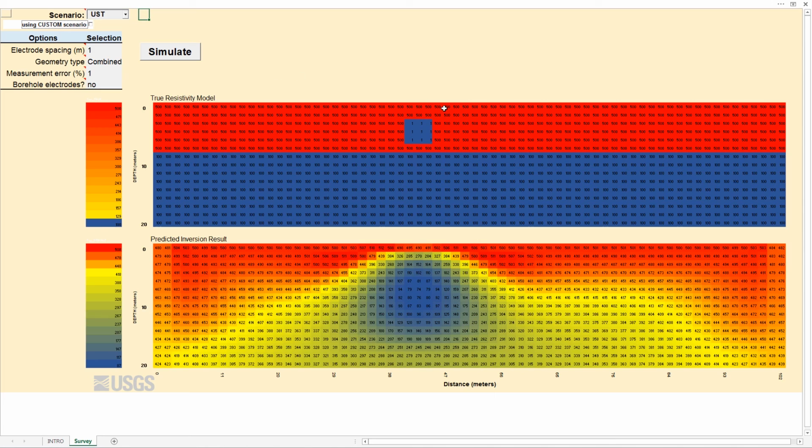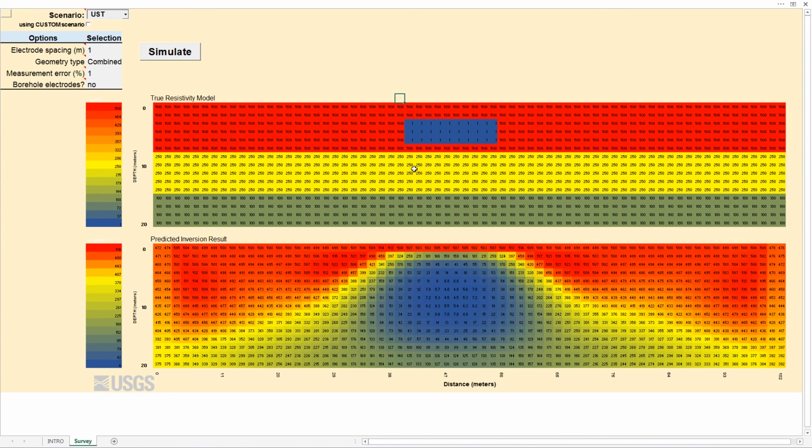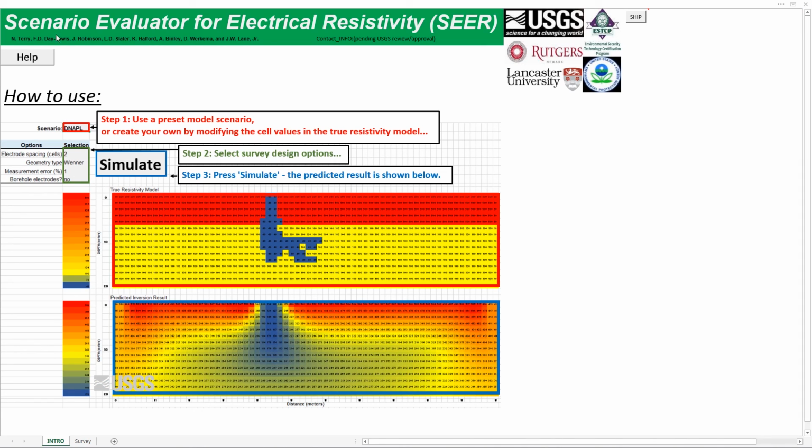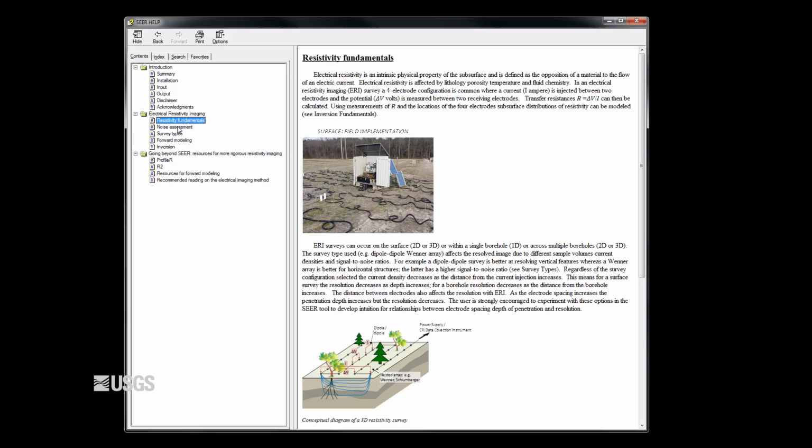However, our project sites are more complex and electrically heterogeneous than the simple example models shown so far. That is why SEER allows you to freely manipulate resistivity values in cells of the worksheet. You can change the target's shape, extent, and depth, or the electrical resistivity of the surrounding earth materials, and immediately view the effect on the predicted results. Detailed help files provide instructions on how to use SEER, as well as background information on electrical resistivity surveys and modeling.